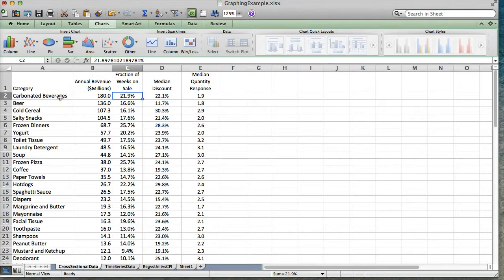One question I'm interested in is why stores have sales. One hypothesis is that stores have sales in order to bring customers into the store who are sensitive to sale prices. So one way to test that hypothesis is to look at the relationship between category revenue and fraction of items on sale. The idea is that a store, if they're having a sale to bring people into the store to begin with, should choose to have sales on items that are popular, that people buy often.